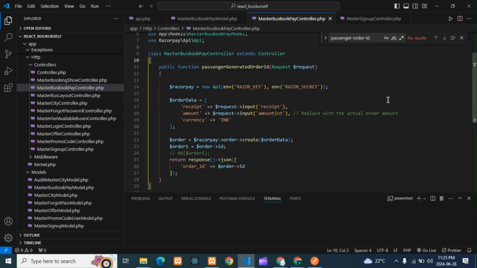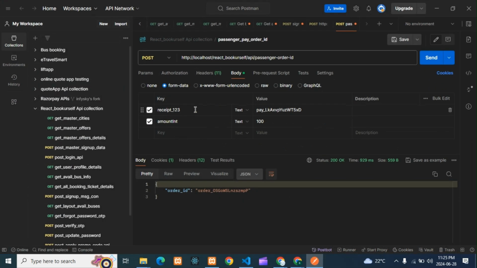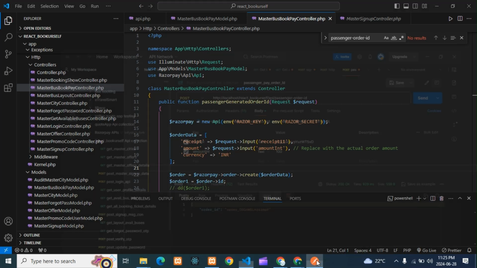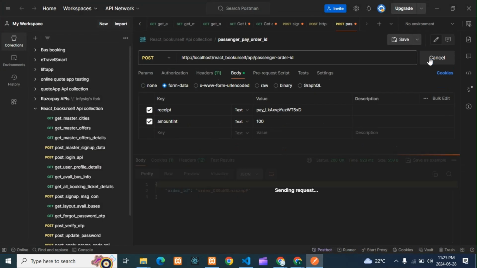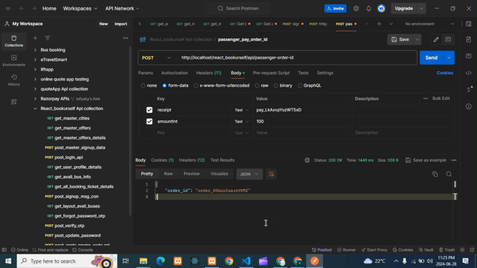Fine. See here, guys, receipt is receipt, amount is amount, currency, right? But for receipt it is not giving any error. I don't know why. See, I will remove this. You have seen, guys, for amount it gave an error, right? See here, guys, receipt and amount. If I change something here and keep this correct, we'll check. Okay, fine, only for receipt it will work, guys.